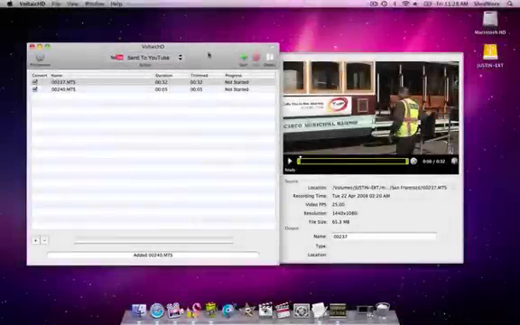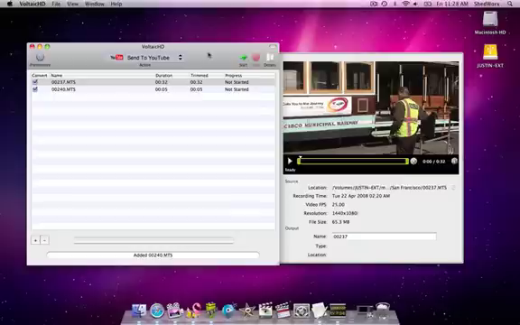Welcome to ShedWorks. This tutorial will show you how to use VoltaicHD to upload direct to YouTube. Before we do the upload, we need to set up some preferences.